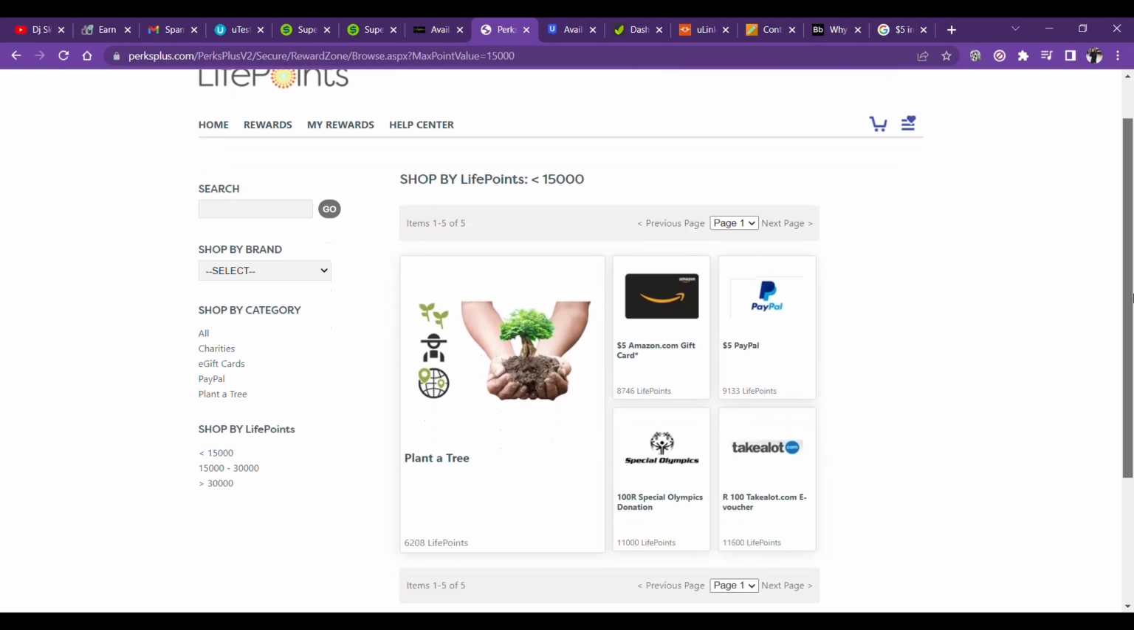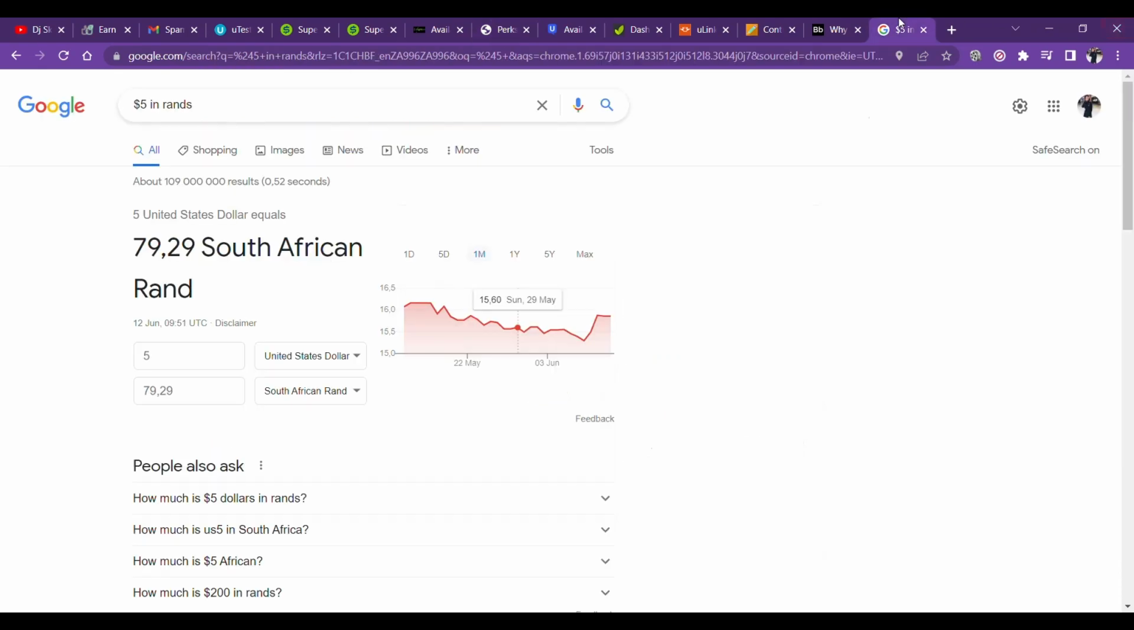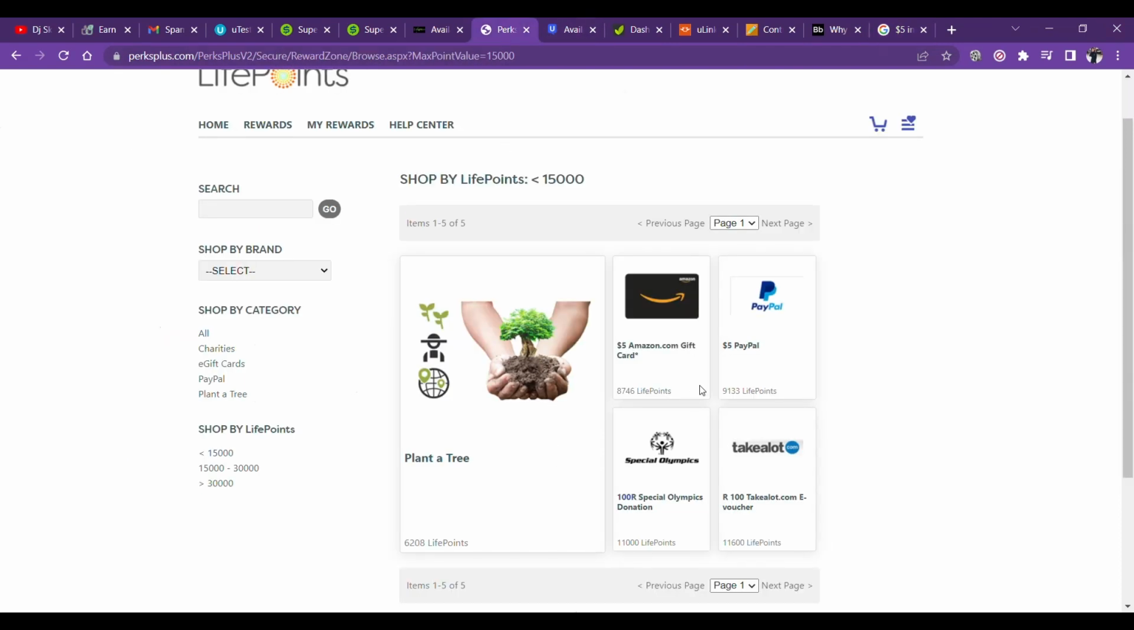So here we have Amazon, that is for 8,756 life points. You get $5. $5 is 79 rand 29 cent, in South African rands. And then PayPal account, $5 with 9,133 life points.